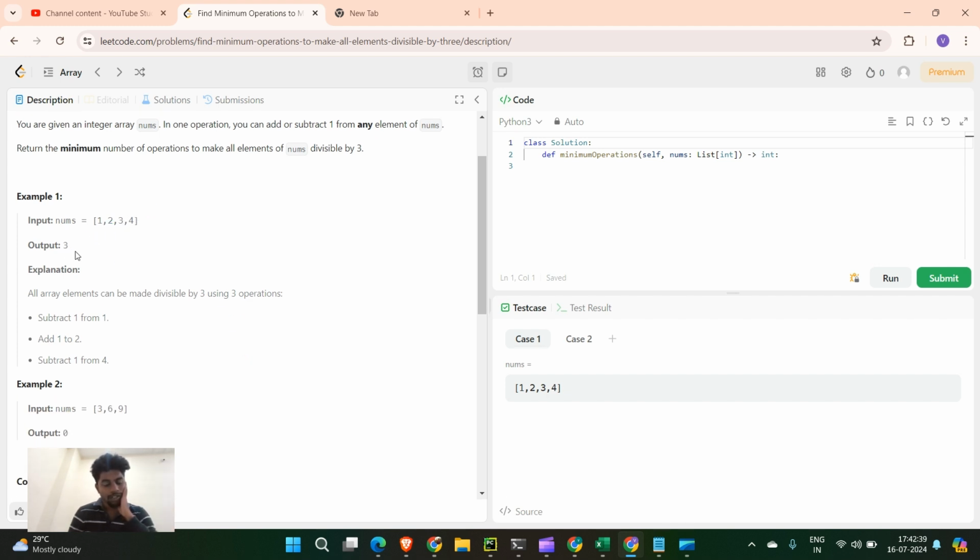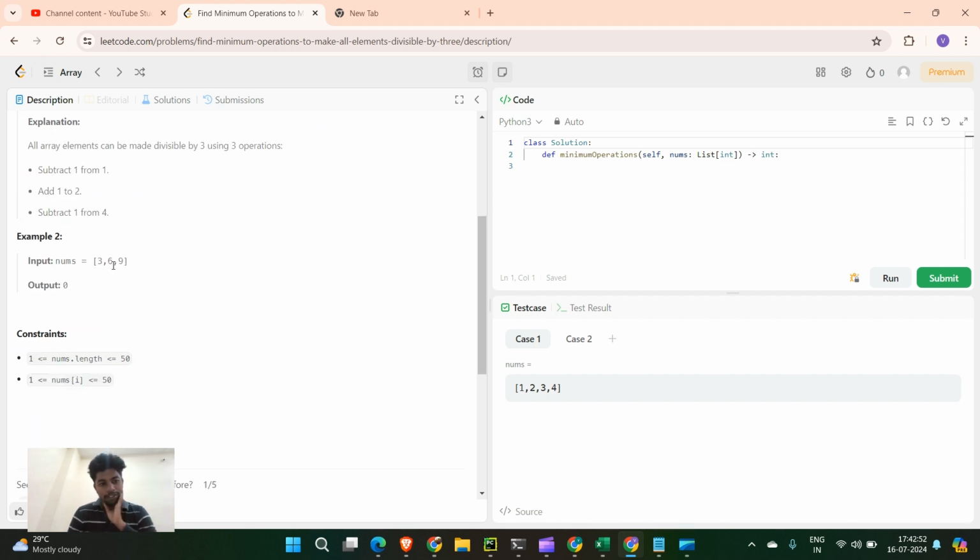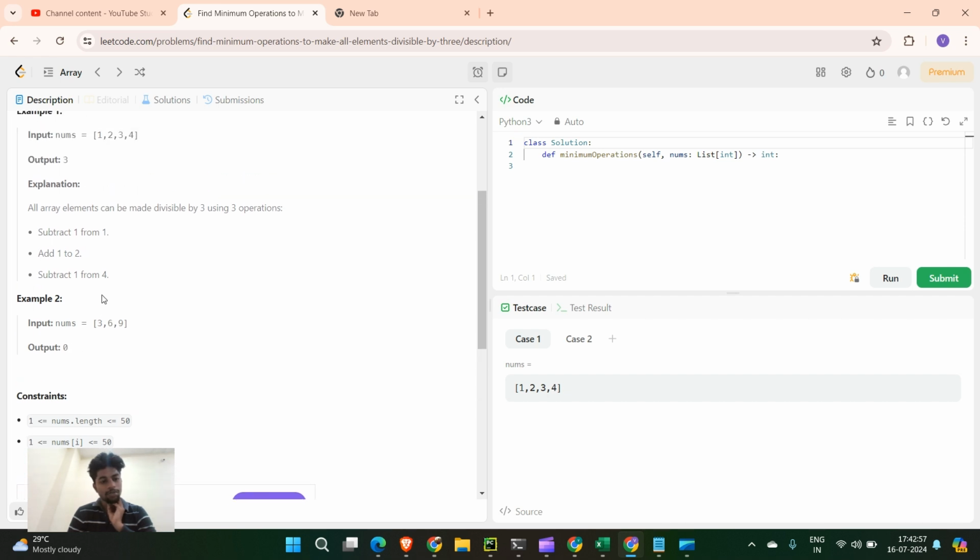They need the output result as 3. Why are they getting 3? 1 is not divisible by 3, 2 is not divisible by 3, 3 is divisible by 3, that's why we're not counting it, and 4 is not divisible by 3. So that's why the outcome is 3. In the example 3, 6, 9, every element is divisible by 3, that's why we got the outcome as 0.